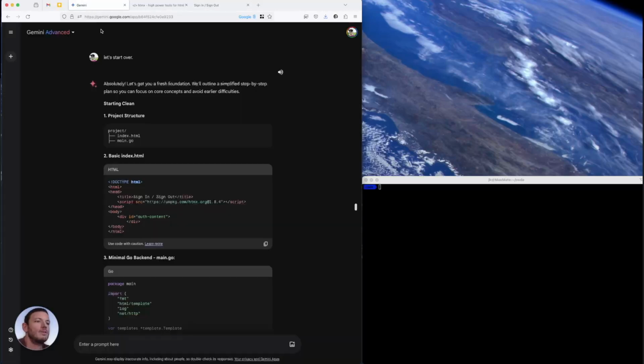So, the prompt I originally asked Gemini was, I want to build a sign-in, sign-out system with HTMX and Go. I got some of the way and then got confused, got interrupted, as I mentioned. So I basically said to it, let's start over. So it said, all right, absolutely, let's give a fresh foundation. We've decided to provide a simplified step-by-step process so that we can focus on the core concepts and avoid earlier difficulties. I'm not sure what they meant by difficulties, but I guess maybe it thought I got confused or something. So we're just going to start again.